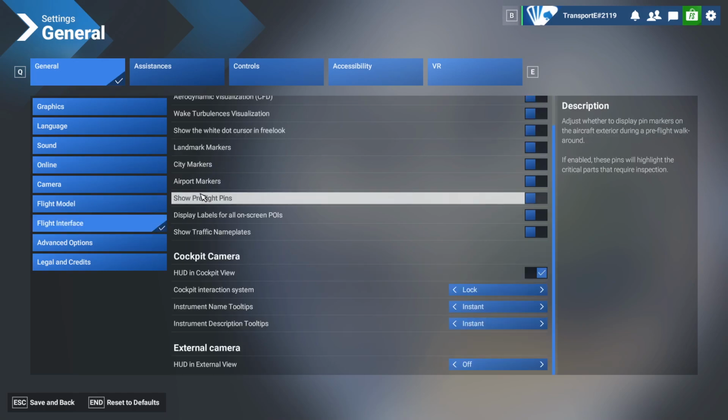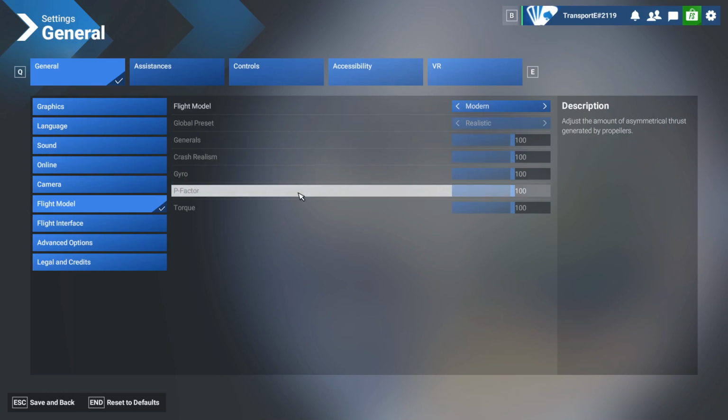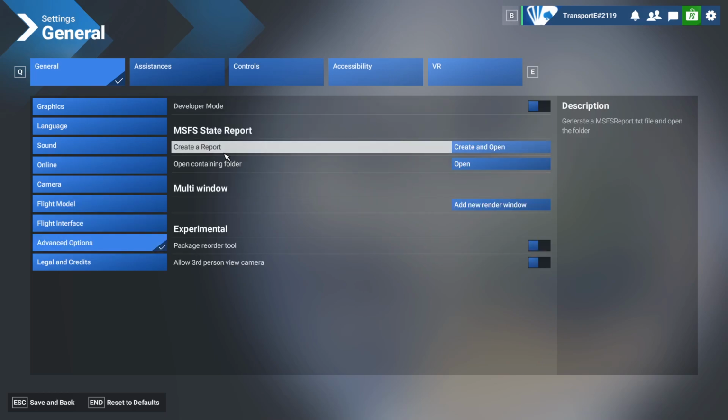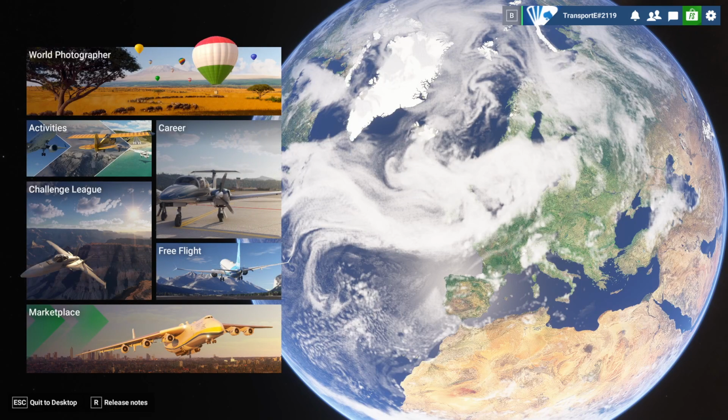Flight interface, flight model. Great, advanced options. So there doesn't seem to be a ground traffic option in this, so that should be fine. So then, as you can see here, our tool should be loading. Let's just stop it and restart it. Confirm. So start running this. We don't want any changes to that.